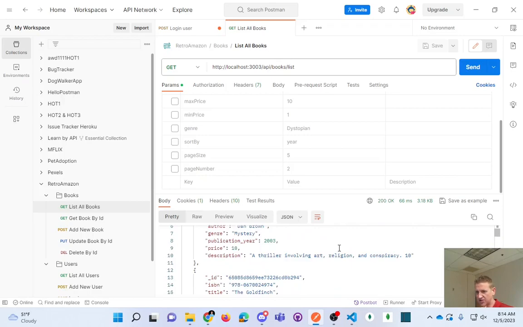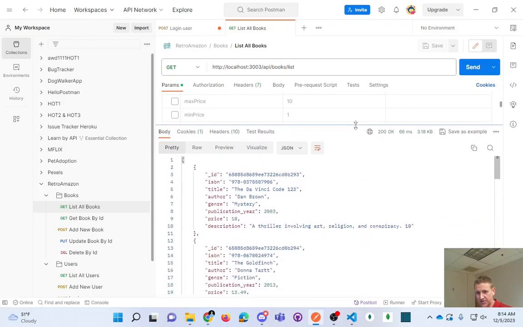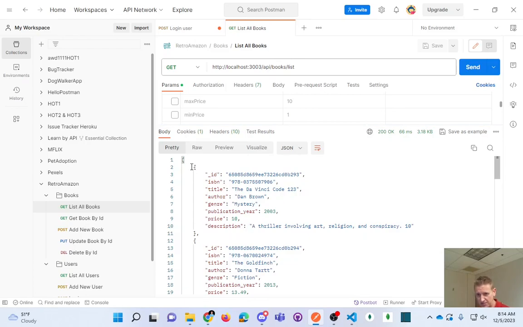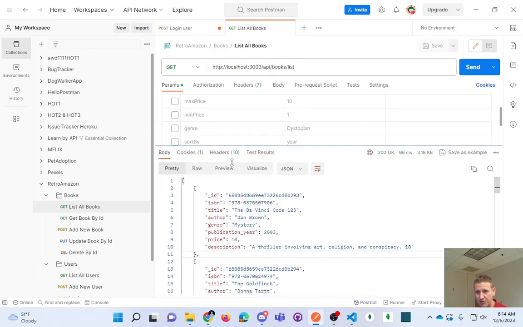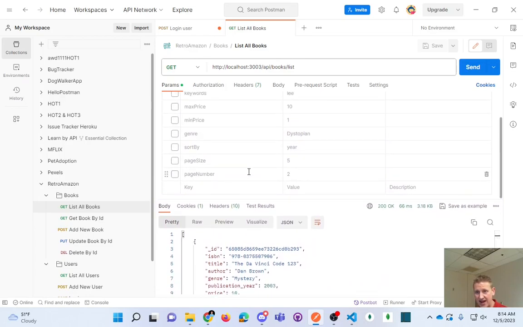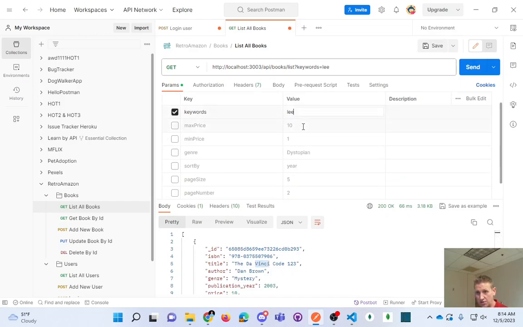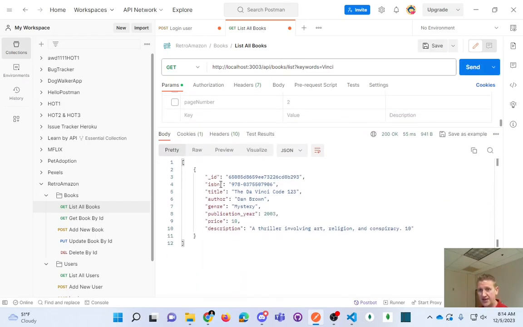Okay, so here's our list, and notice we do get how many records returned here. Normally it tells me, oh, do I need to count these? Cookies, headers. Normally it says like 6 results, but let's throw in a params option and just test that out by saying keywords and Da Vinci Code. And that just gives us our one book back, right?